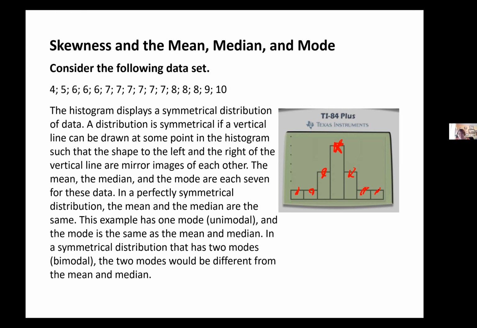So in this case, if we have symmetry, in this particular case, the mean, the median, and the mode are the same value because it's perfectly symmetrical around that tall frequency, that mode. Now you can have symmetrical distributions with two modes, but in this case, the mean, the median, and the mode are all going to be the same number. All the measures of central tendency will be the same number because it's perfectly symmetrical.